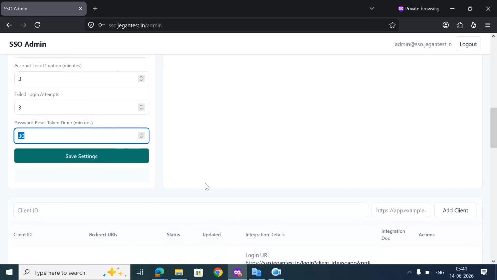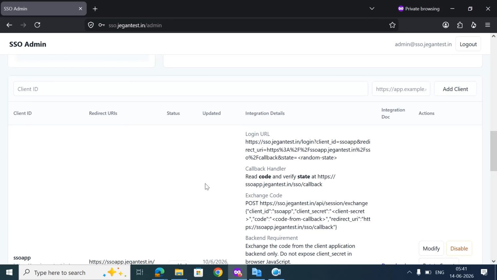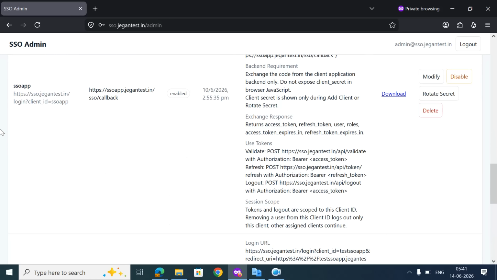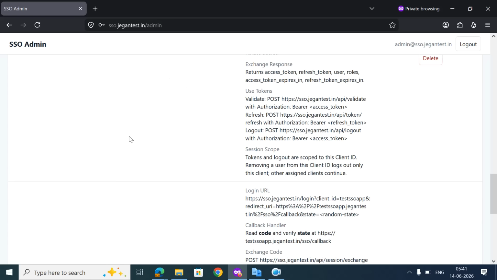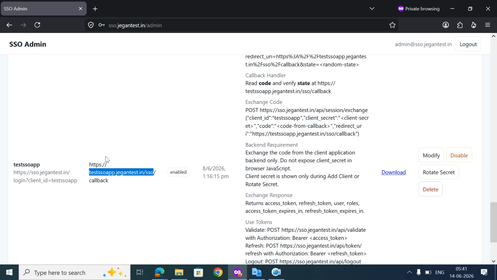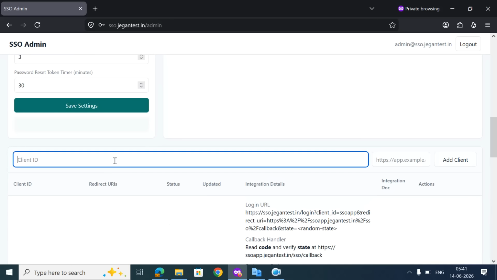You can change it. Now let's go into a very important section, which is the client ID section, adding the clients. So for example, over here I have integrated two applications. The first one is the actual application URL, the SSO app.jagantest.in, and the second application is the test SSO app.jagantest.in. I'm actually integrating those two applications, which are working across the internet in some other location, and they are getting integrated over here.